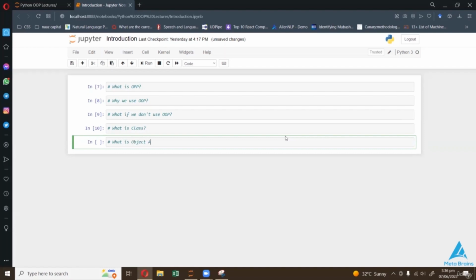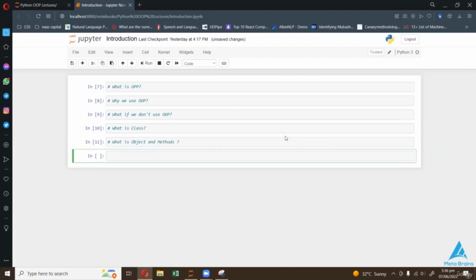Okay, so the next question is, what is an object and what are the methods? What do we really mean by objects and methods in OOP? As I said earlier, when you create an instance of a class, then that variable which you created is called an object. And for the method, it's when you use the functions within your class. In other words, we call them methods.